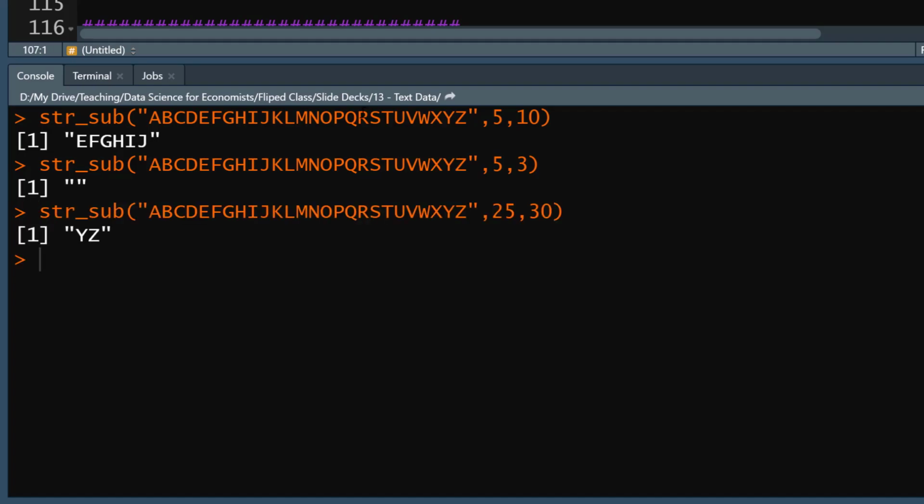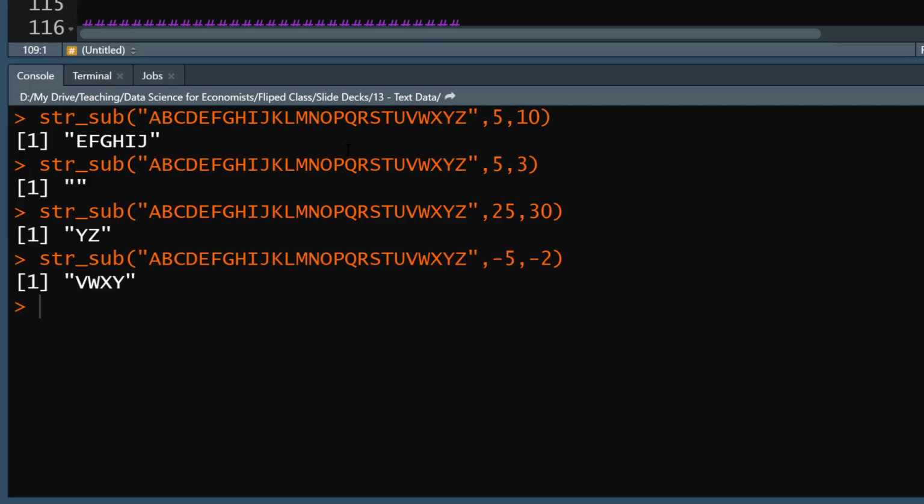In my next example, I specify the starting position as 25, the ending position is 30. There are only 26 characters in this string, so R gives me from the starting position, which is the letter Y at 25, until the end of the string, which is the 26th character, Z. In my last example, I specify the starting position as -5 and the ending position is -2. In this case, R counts backwards from the end of the string, starting with the 5th character from the end of the string, which was V, and ending with the 2nd character from the end of the string, which was Y.